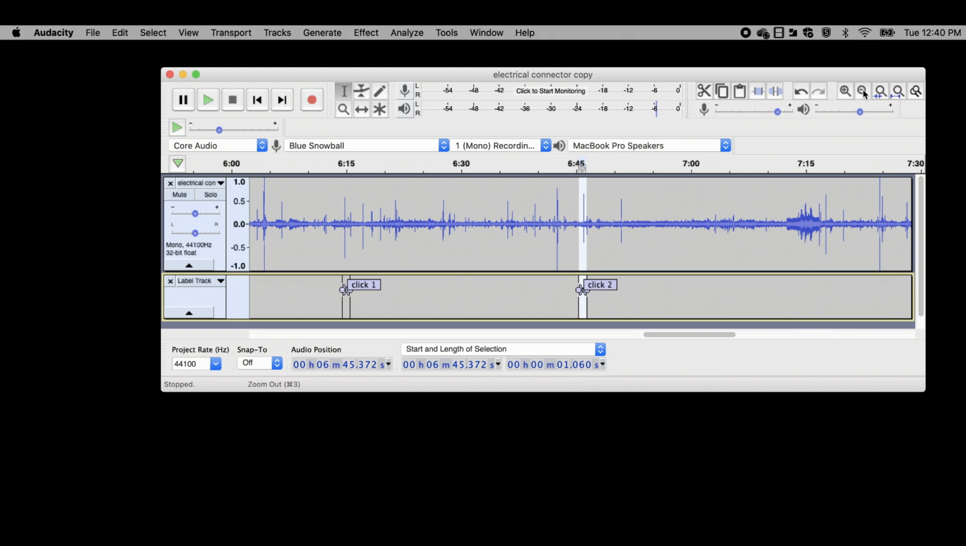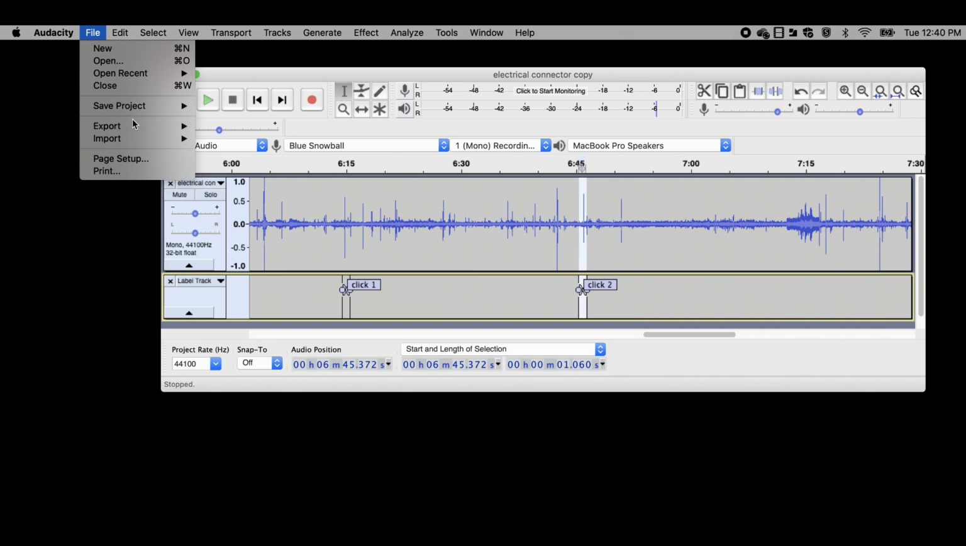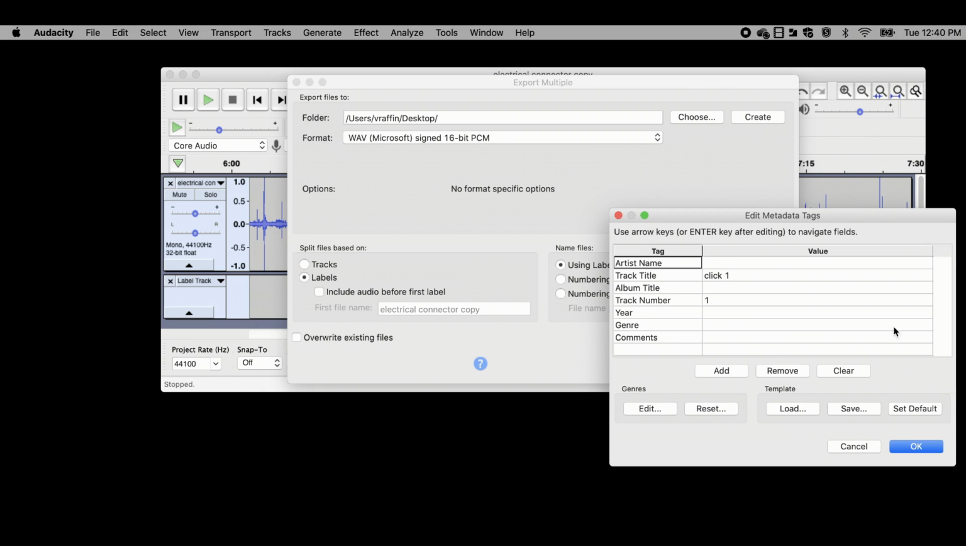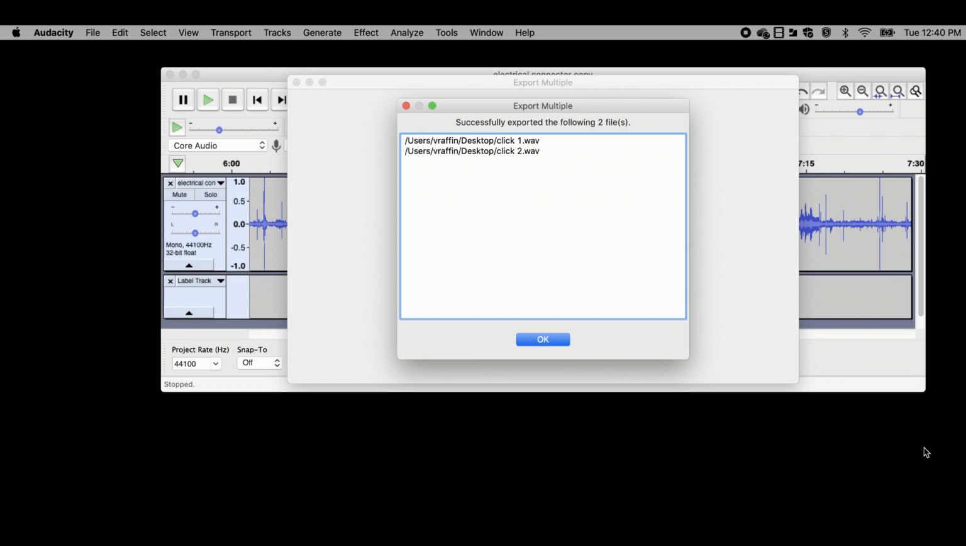You can make as many selections as you want on your file. Once it's done, I go to File, Export, Export Multiple, and press Export. Remember, you will have to click for each file you want to export.